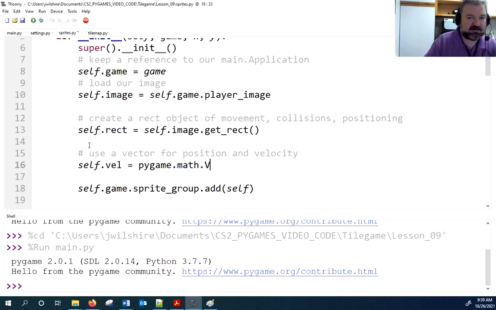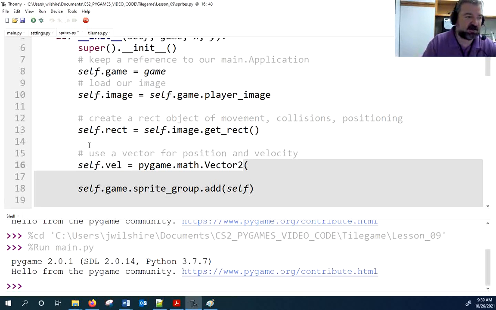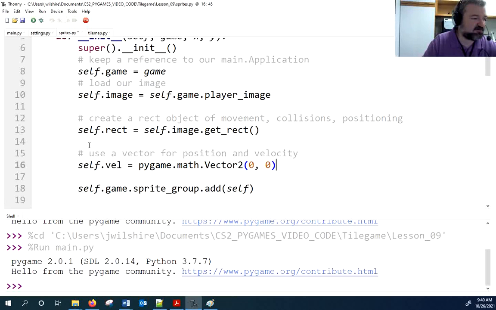Pygame.math, and it is a class that we're calling the constructor of. And there's two vector classes, Vector2 or Vector3. We'll use Vector2 for this game. Two-dimensional vectors, and we just give it the x and the y values. And we're going to start with a velocity of 0, 0. So this is actually quite similar to what we had before.